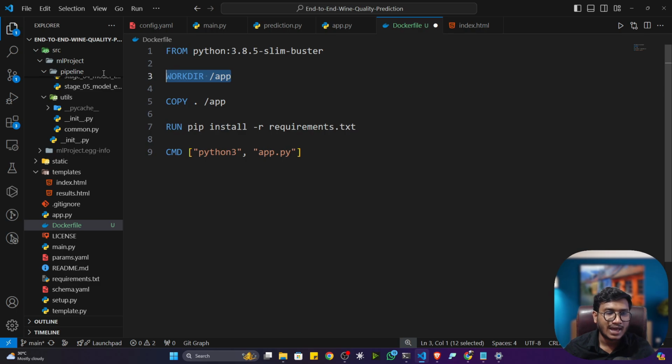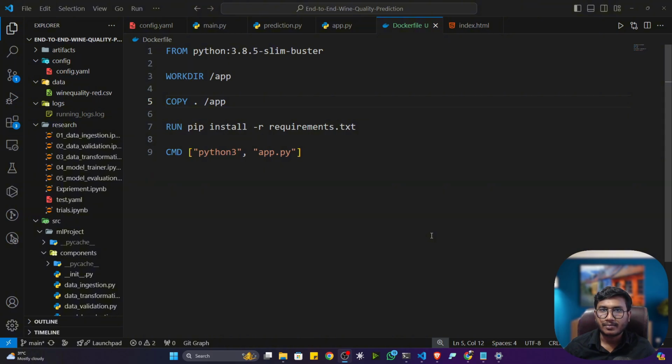Now I'm creating a directory called app. Inside that, I'm copying all of my source code, doing the requirement installation, and then executing my app.py. Okay, that's it. And it would be running inside a Linux environment. That's why you have to give the python3 command. So this is the simple Dockerfile. Now let's start the deployment. For this, definitely you should have an AWS account. If you don't have an account, just try to create one.